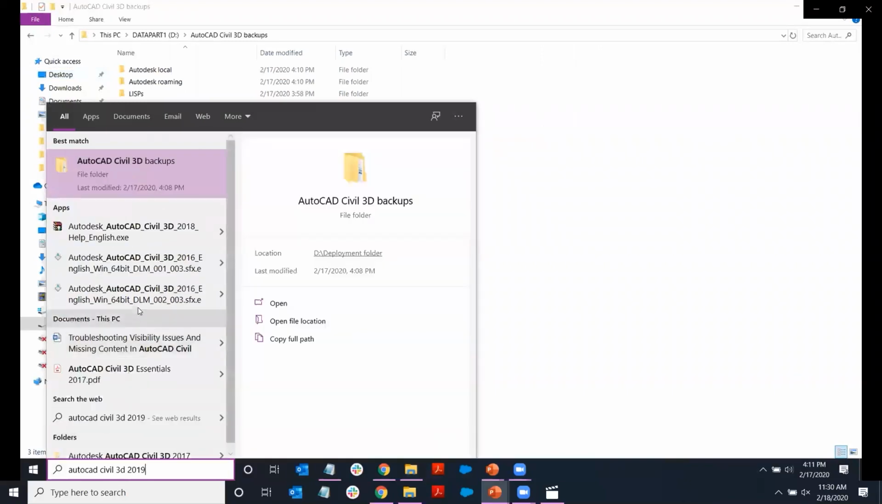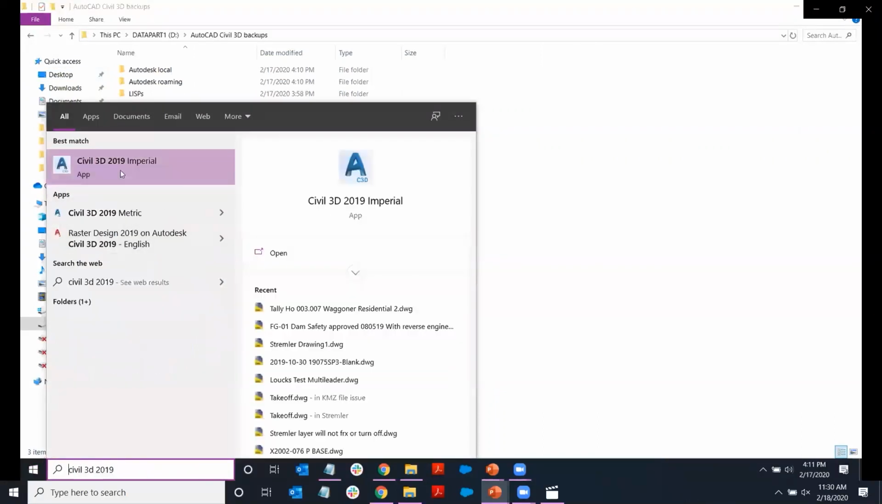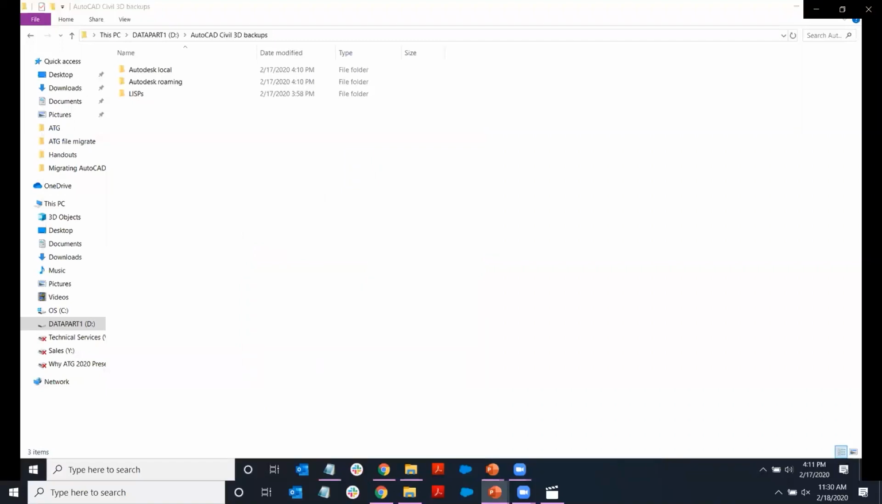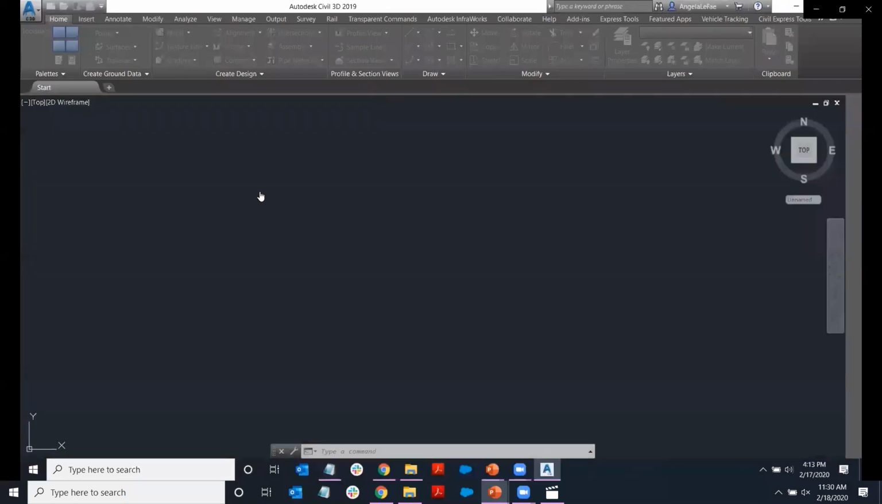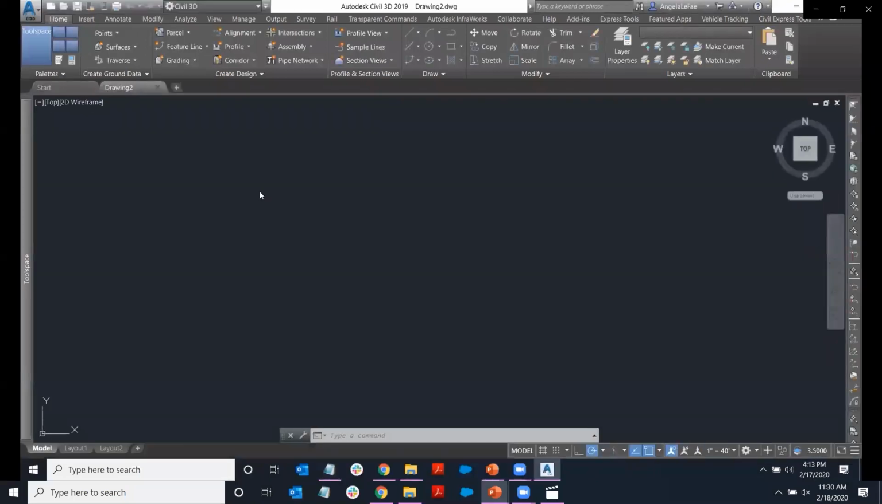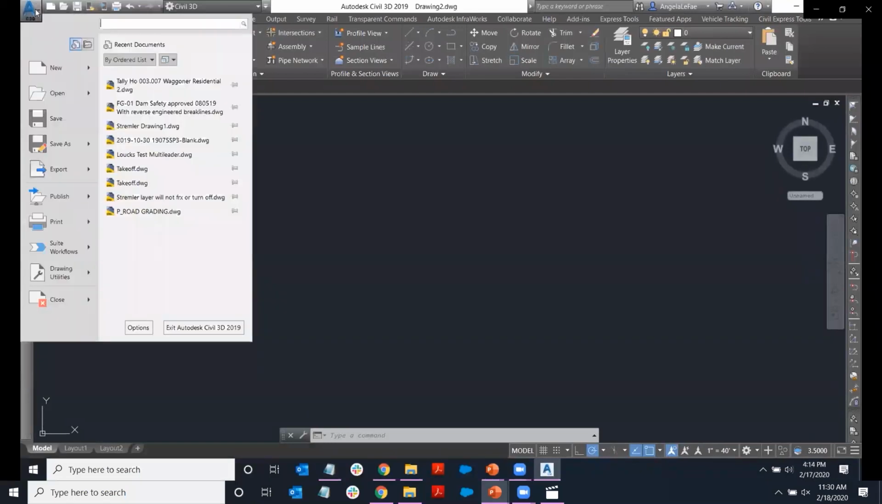Once we've got those files backed up, we're going to go ahead and open the source version and release that we're migrating from. So in this case, Civil 3D 19. I'm going to start a new drawing so we get the command line and everything else. You'll see some customizations on here.